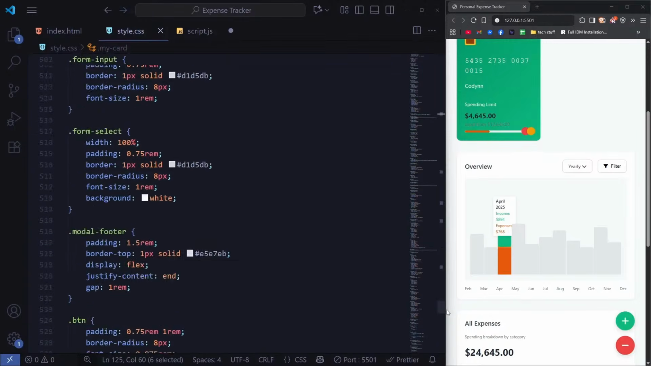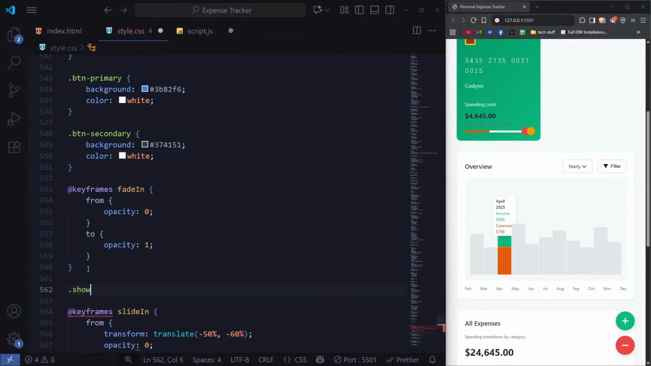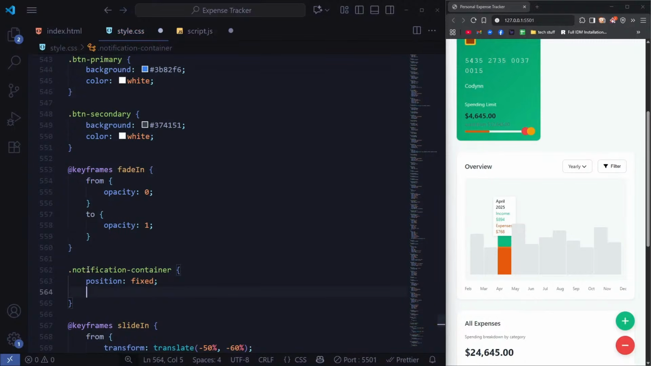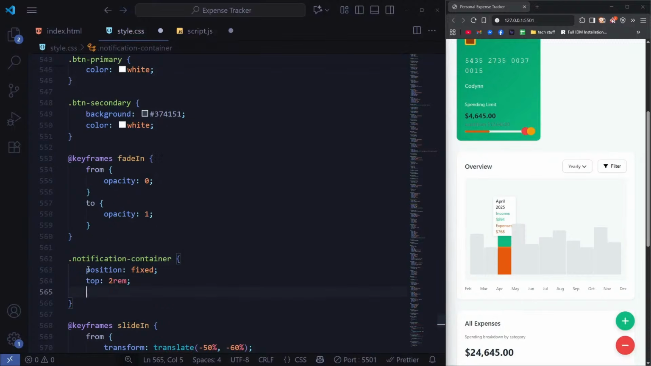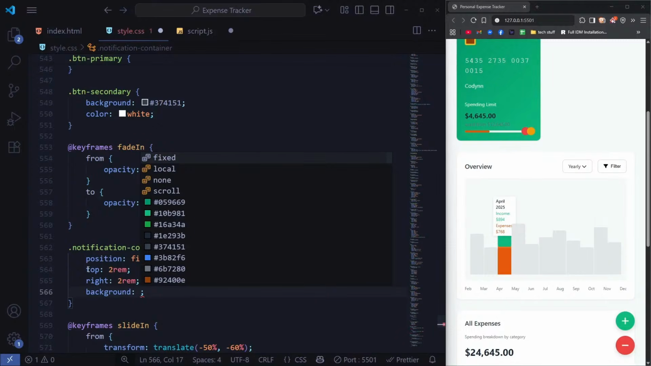So I'm just going to do that. Well, let's say I'm just going to define that to notification container, just like this. And now what I can do is basically write the CSS here. So I'm just going to do position set to fixed, also do top to rem, also do right to rem, also do background set to success or the failed.